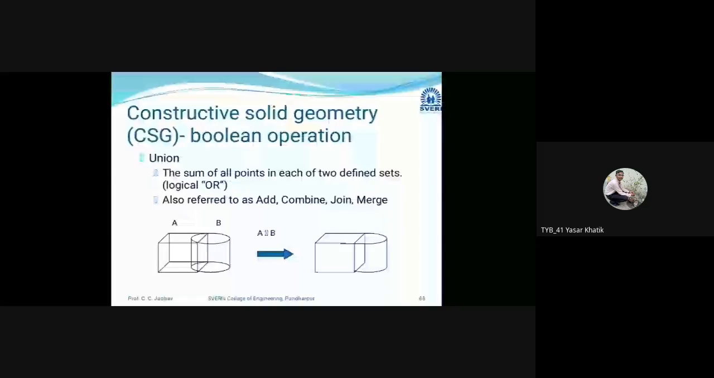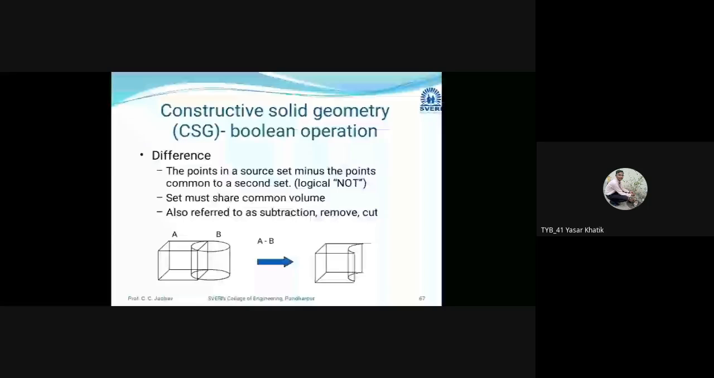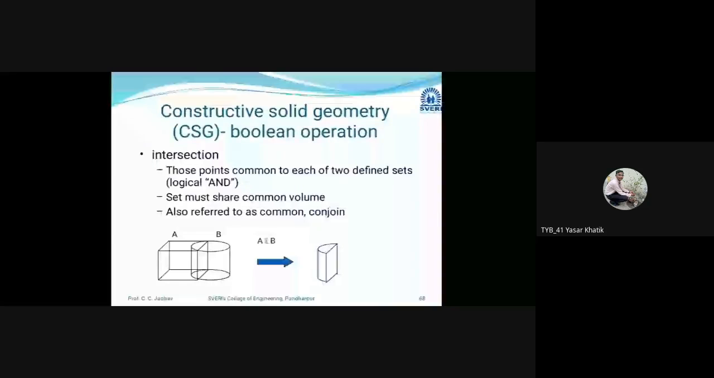Then we have seen some Boolean operations, like union, which means joining. If you want to join two different parts, you can use the union operation. Similarly, subtract, and then intersection.